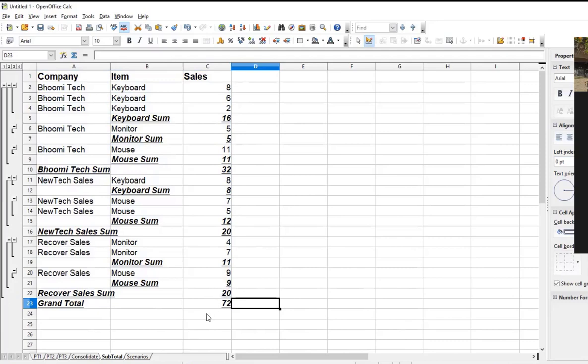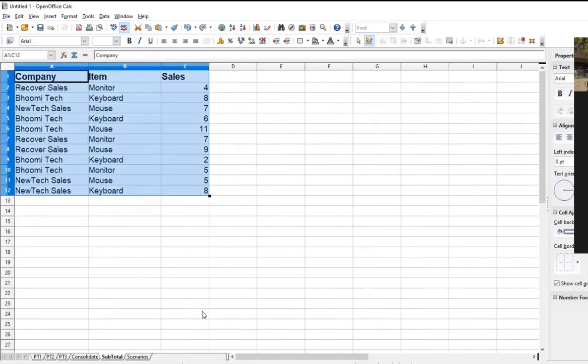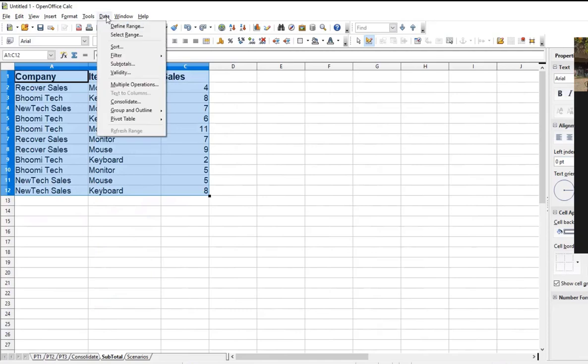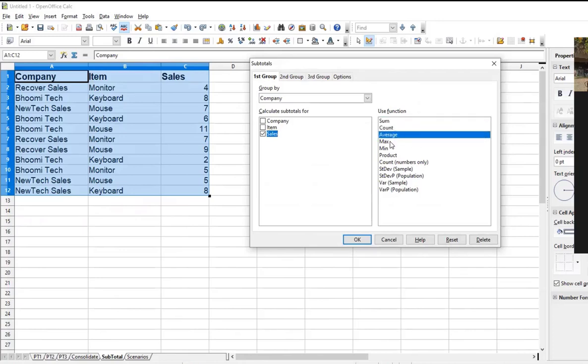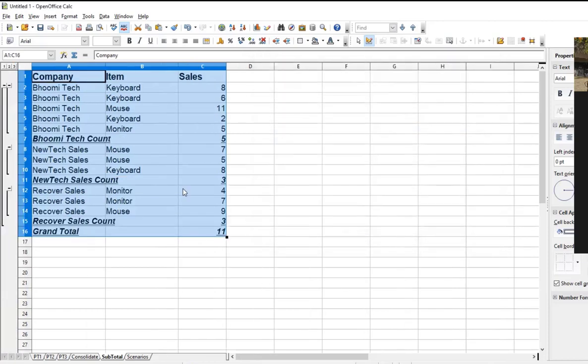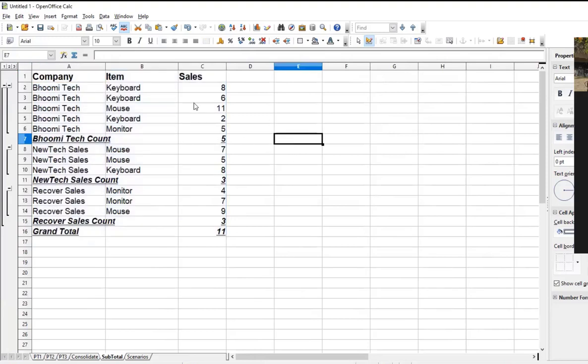If you want, instead of the sum, you want something else, you could just select that. Suppose you want data, subtotals, and instead of sales, I want just the count, or I want the average, I want the maximum, I want the minimum. I can just select that. So I want the count, I click on count. So it gives me the count. How many times the sales have been done?